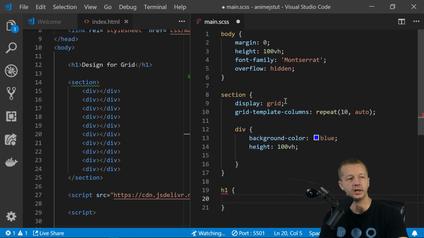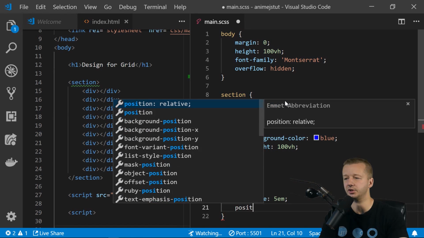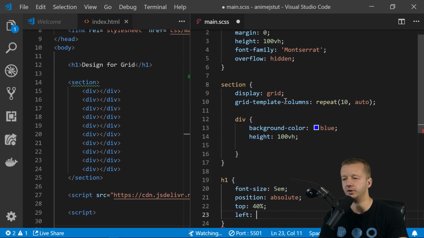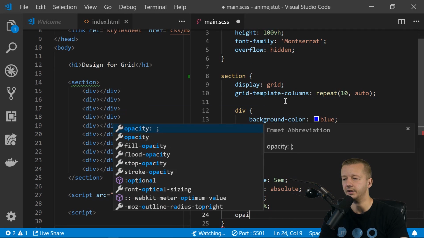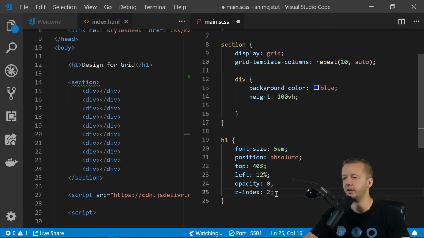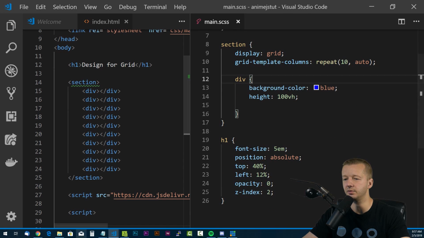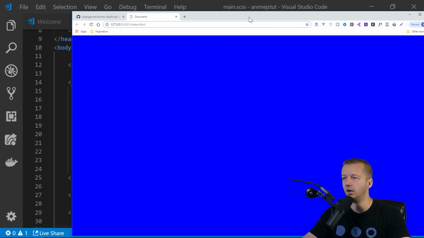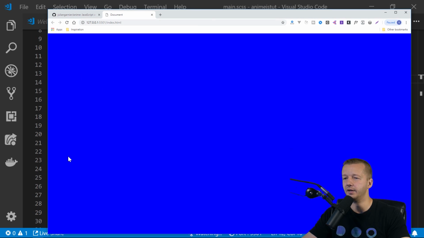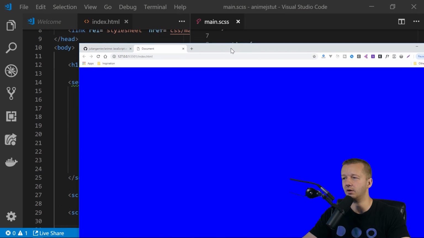And then H1, we're going to have a font size of 5em, position absolute. Top is going to be like 40%. Left will be 12%. Opacity will be 0. And z-index will be 2. Now you could probably take the opposite approach and make this not a position absolute. You can make these position absolute. It's up to you, really, depending on the needs of your layout. All right. So now it just looks like a completely blue background because we don't have any width separating any of these elements, which we'll do through JavaScript itself.